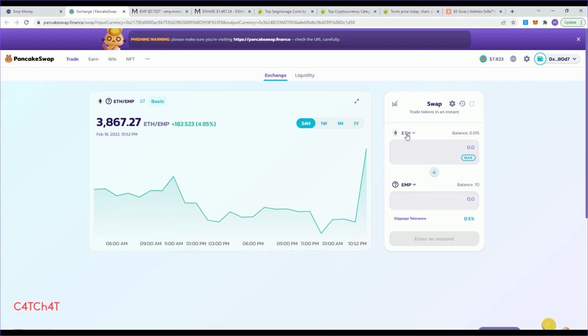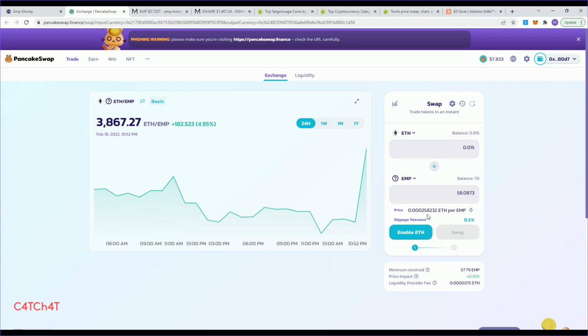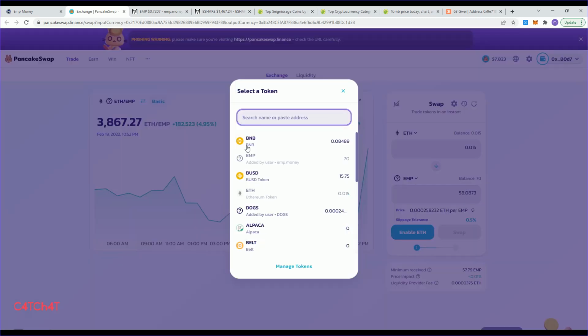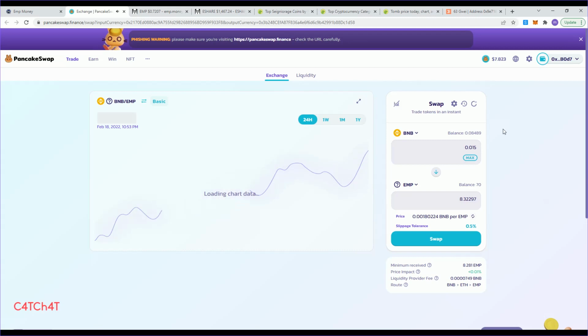If you don't, what's going to happen is, I'll show you. If you were to pay with BNB, you are going to pay a little higher fee to buy this EMP because you have to go through a middleman. And in this case, BNB is the middleman. So it shows you the route here. We always want to take as few hops to get to the asset that we want.